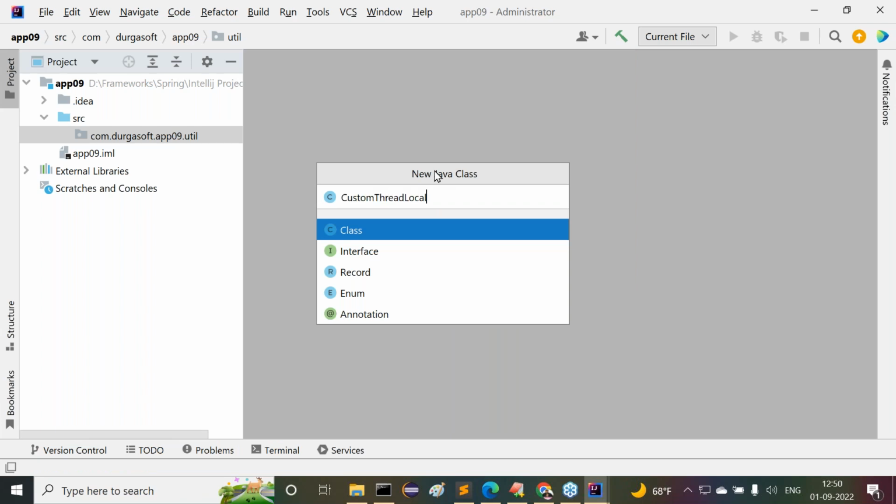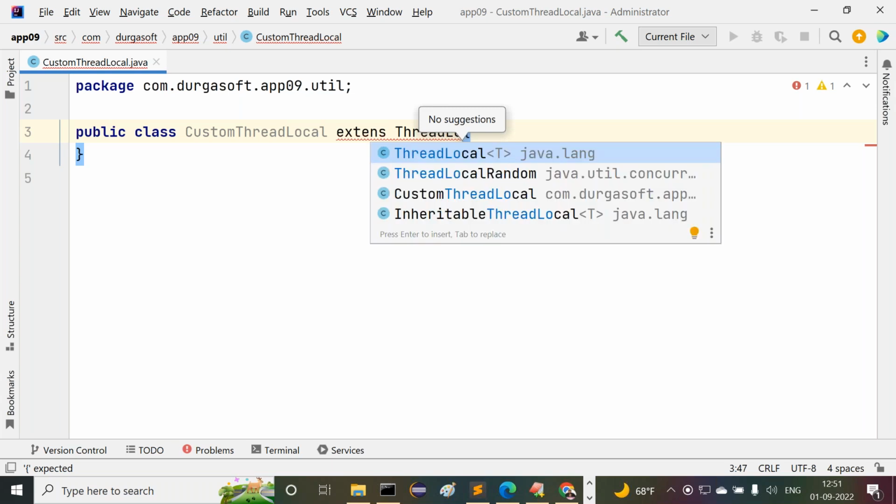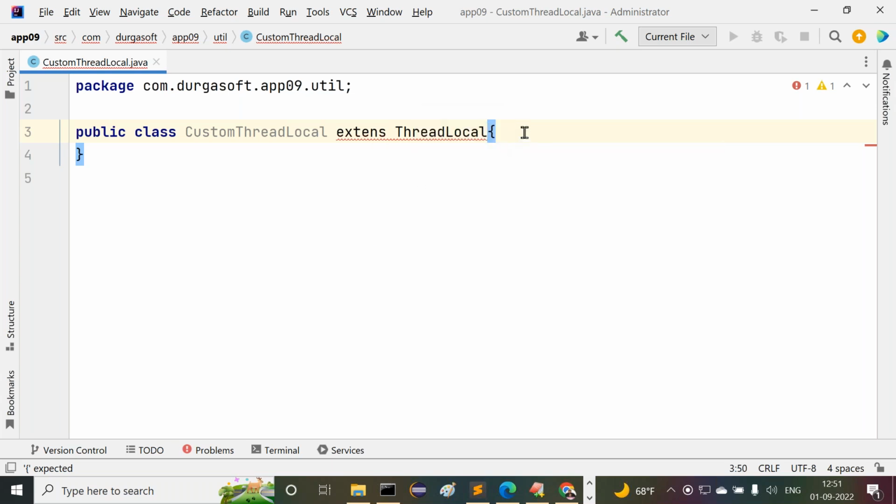Custom thread local. What is the class name here? Custom thread local. This is a class I prepared now. For this class, I need to extend it, extends thread local. Right, sir. That I provided. Thread local, we provided. Okay. Inside this thread local, I want to provide, let me just say I prepared custom thread local. That's it. Not more than that. Nothing I provided. Later I will show each and every point.